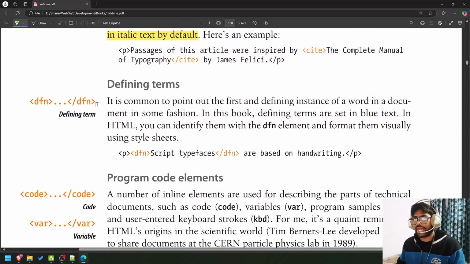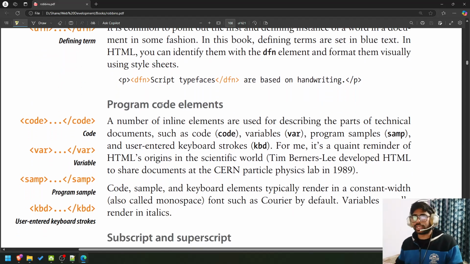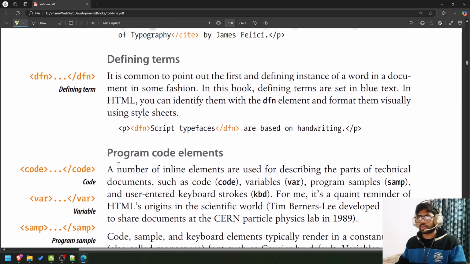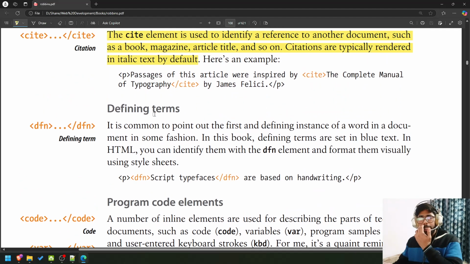Defining terms. It is common to point out the first and defining instance of a word in a document in some fashion. In this book, defining terms are set in blue text. In HTML, you can identify them with the DFN element and format them visually.